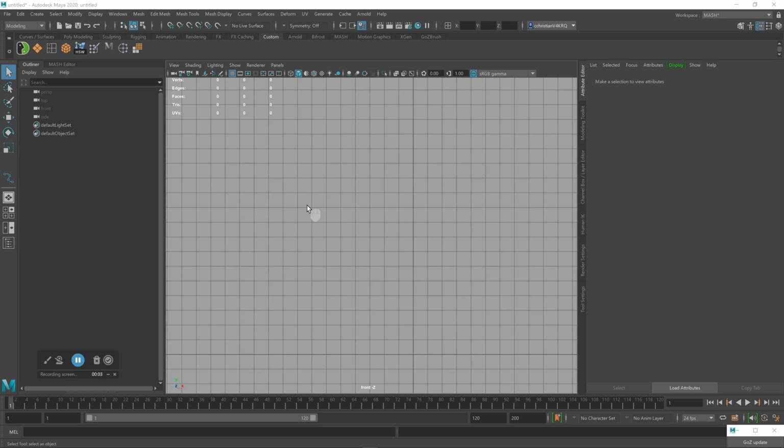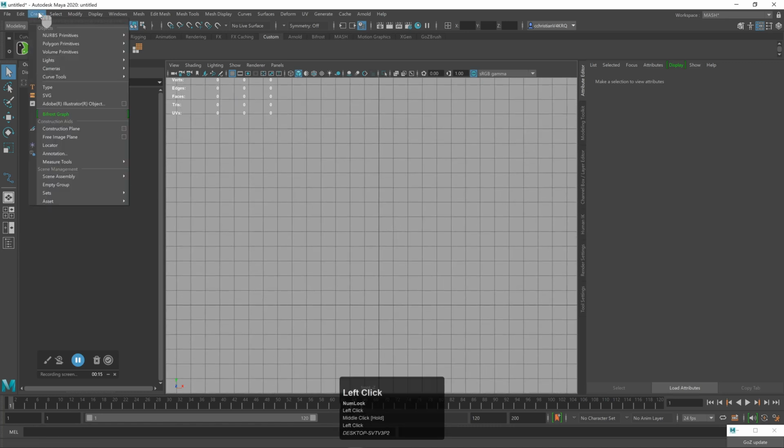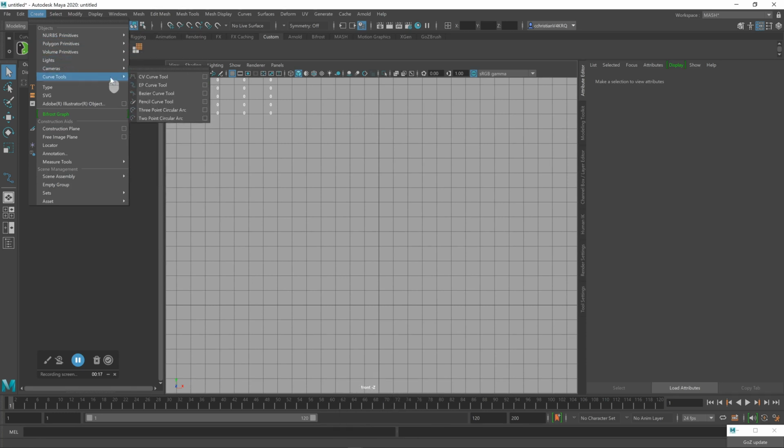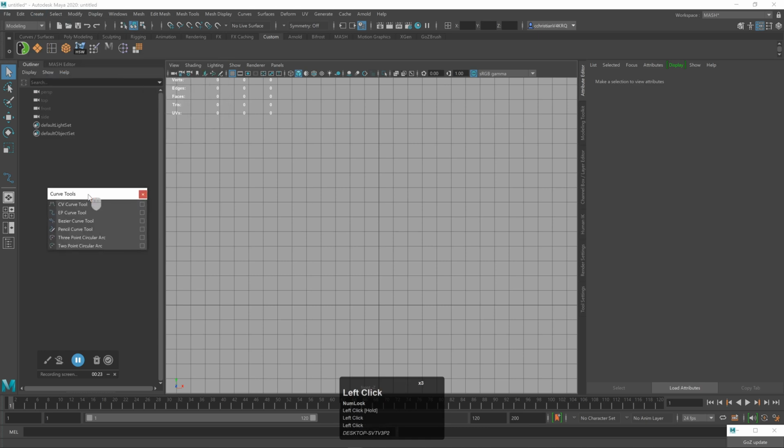Hello everyone. Today we're going to be exploring the curve tools, and we're also going to be making some surfaces using those curves. Let me start out by tearing off one of these menus. Let's see, create curve tools. Just tear that off over here.